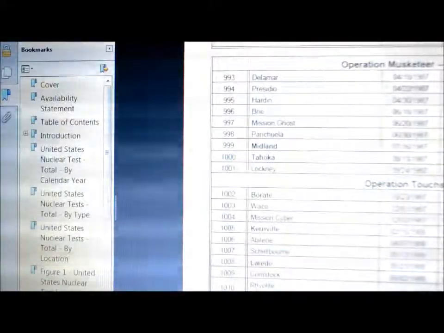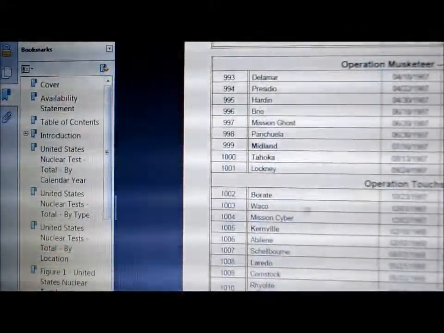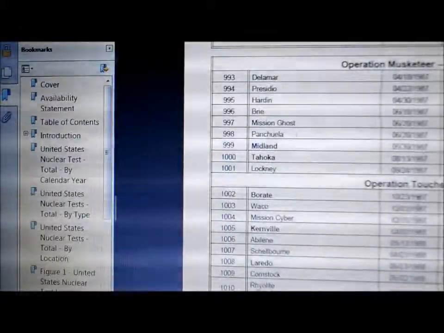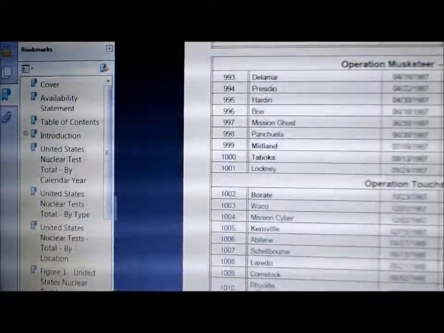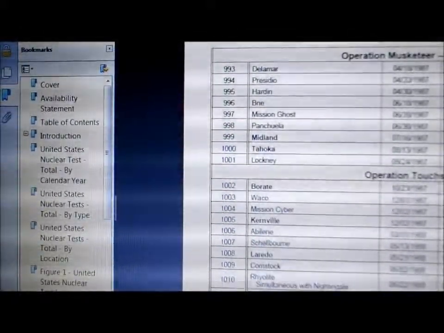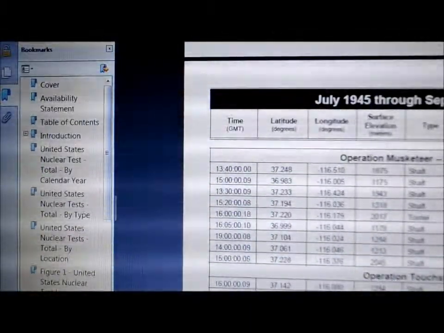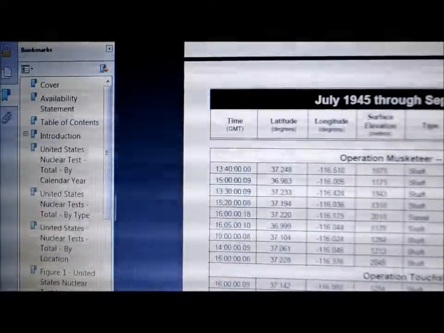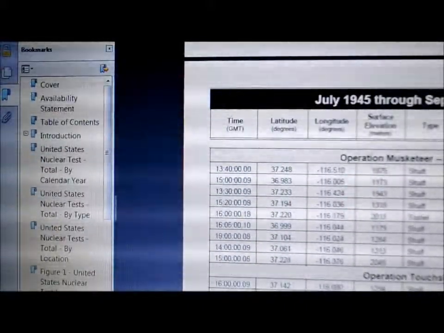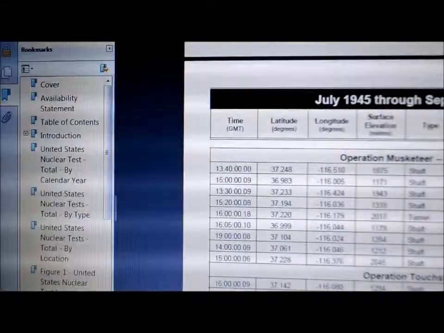And we go to the Adobe file again. So that's number 1002. There it is, Borate, 23rd of October, 1987. We go down one page and it says it's weapons related. It shows where it's weapons related. Number 1002, there it is. 1600 hours, there's your location, in a shaft, weapons related.